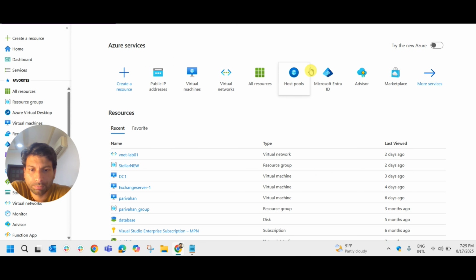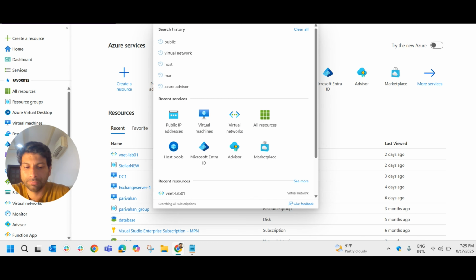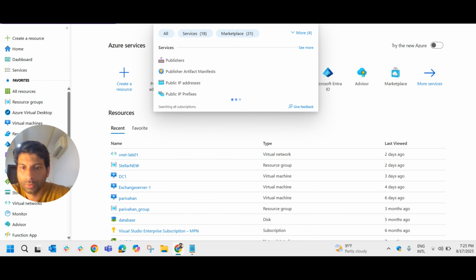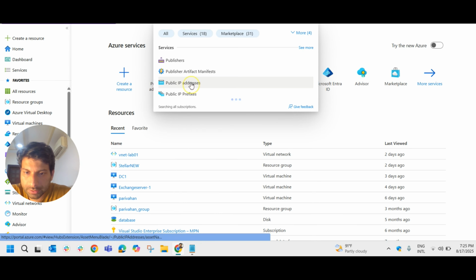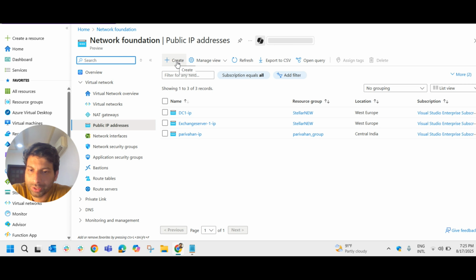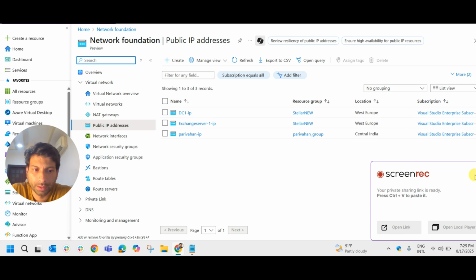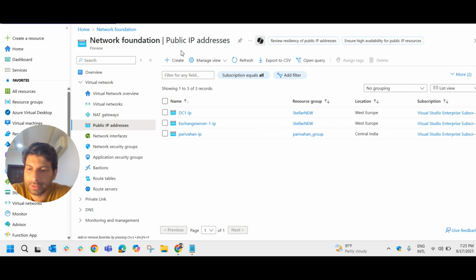We are in the Azure portal, and here we can create the public IP address in two ways. Either you can search in the search bar for public IP address, select this, and create a public IP address. It will be independent, it won't be associated with any resources.